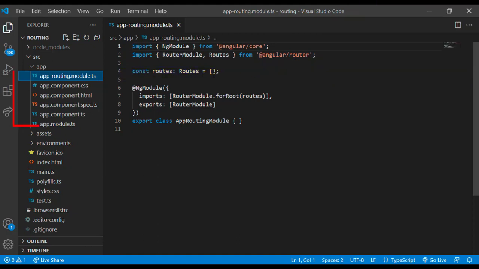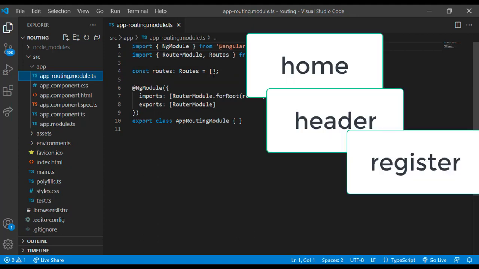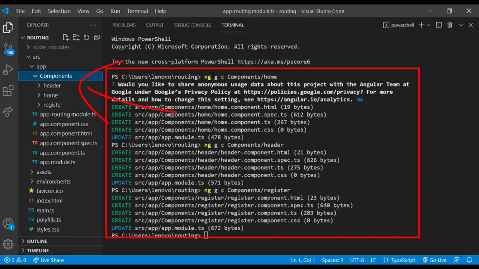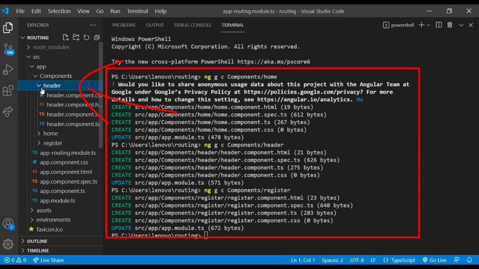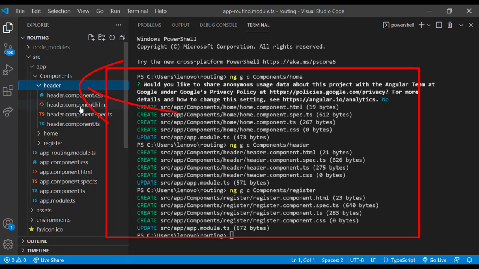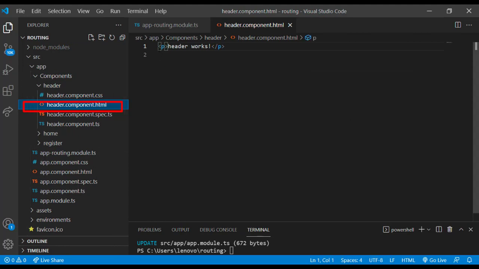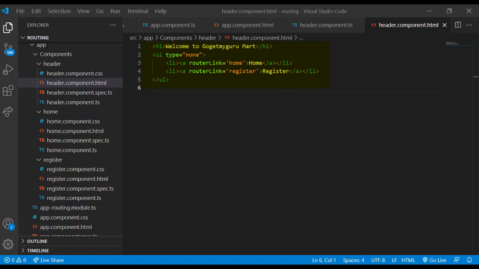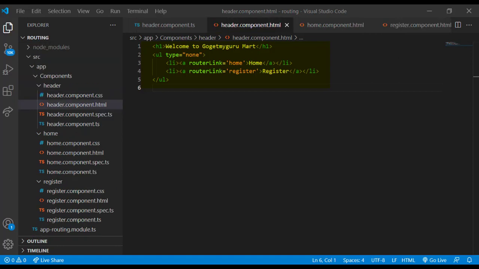To add components, here in project we have only app component. So I will create home, header and register components. So we'll open terminal. So here I have created home, header, register components in components folder. Next I'll go to header component. Here I will click on this header.component.html. Here I'll take h1 tag. In h1 tag I have written welcome to Gogetmyguru mart. And also link for home and register I have written in unordered list tag.